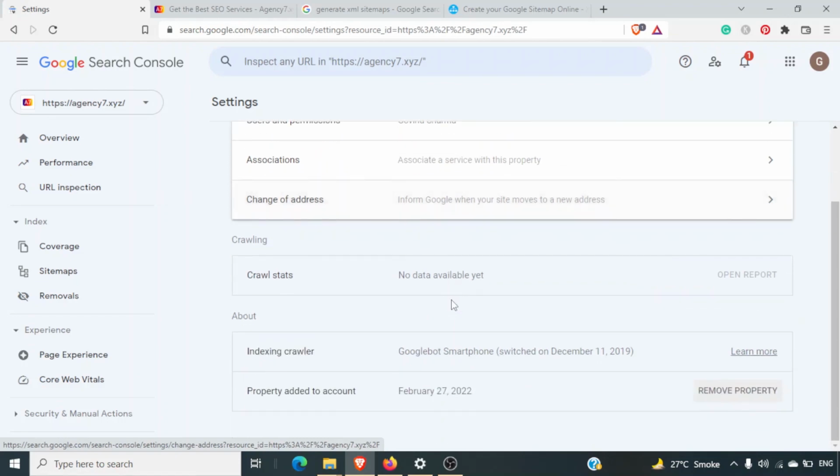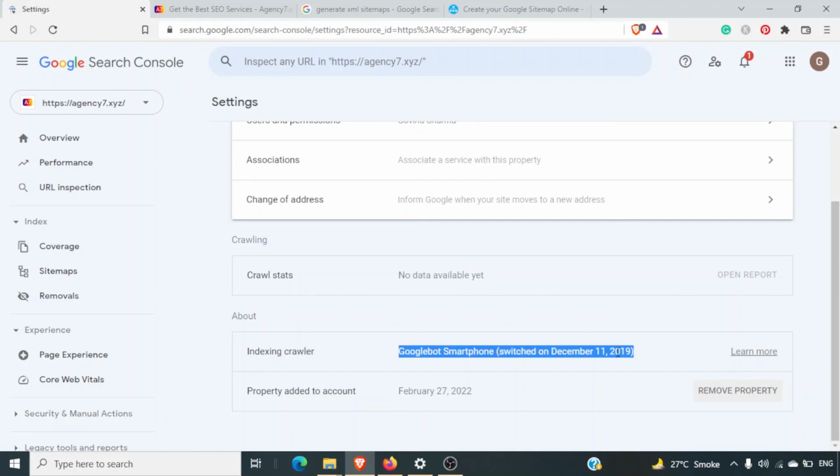Next is crawl stats. No data is available yet because this site has just been recently added, so we are not seeing any data there. Indexing crawler is showing Googlebot smartphone, switched on so and so date. Property added to account: 27th February 22. So we have recently added it.